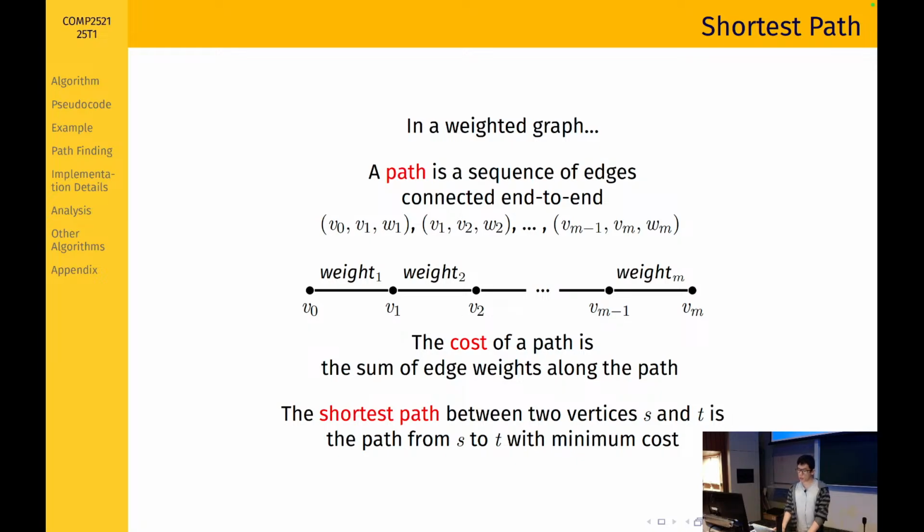Okay, so in a weighted graph, edges have weights. Okay, and the cost of a path is the sum of the weights of the edges along that path. So the cost of this path, for example, is weight 1 plus weight 2 plus and so on, plus weight m, right, where m is the last edge. Okay, and the shortest path between two vertices, S and T, is the path from S to T with the minimum cost, right? Straightforward.